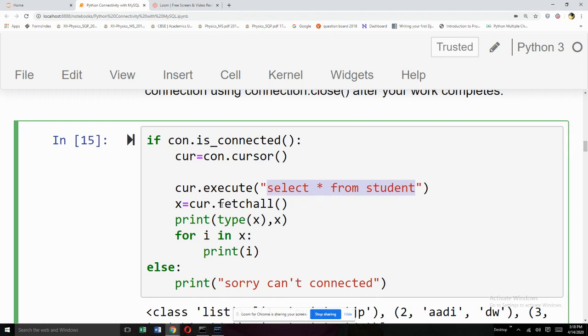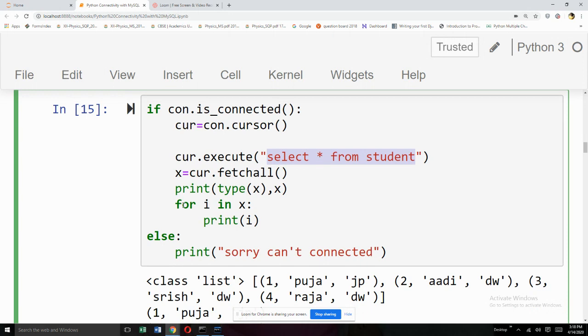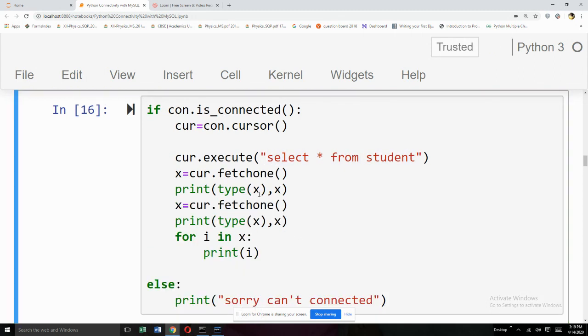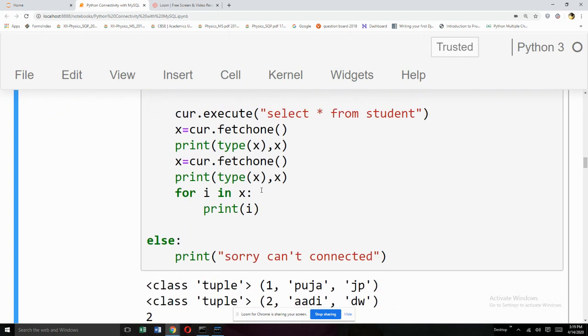Now cursor.fetchall will fetch all the records from the cursor and will return you a list of all the records. So it will be a list of all the records, and in the list every record will be enclosed in a tuple. Now let me execute it and show it to you.